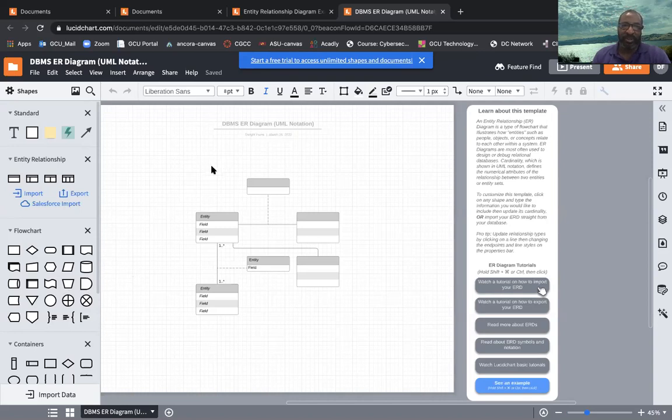So if you have any questions about this, please let me know. Otherwise, this is just another option. It's not required. It's just another option to use to create your ERDs. All right, so that's my recommendation for this week.